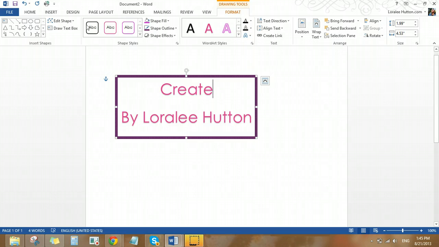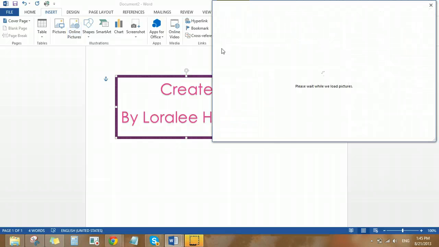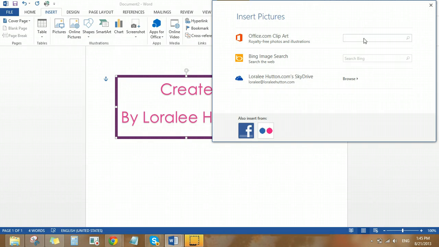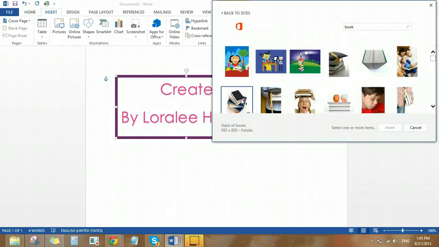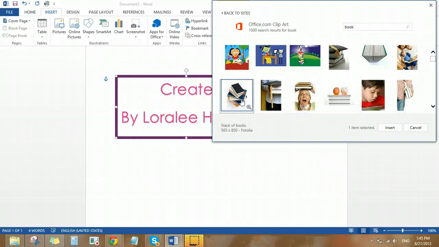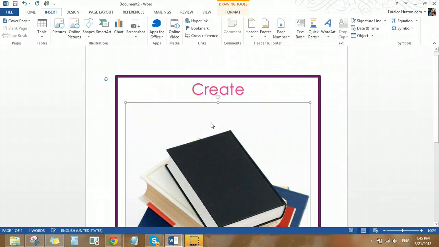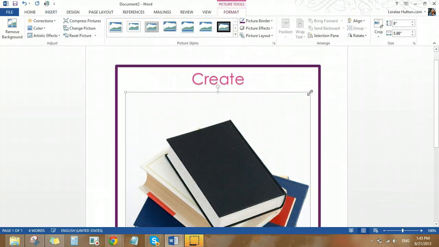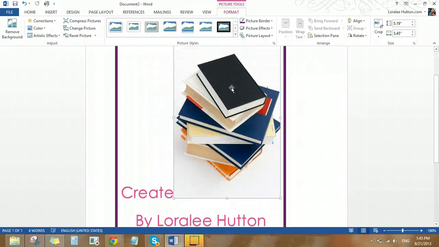So the next thing I'm going to do is insert an image. I just want to grab something from online, but you can grab any image that you want. Because we're talking about an ebook, I'm just going to type in book and see what comes up. And I'll grab this one. It's going to come in really, really big into the file, so I'm going to shrink it and make it quite a bit smaller.